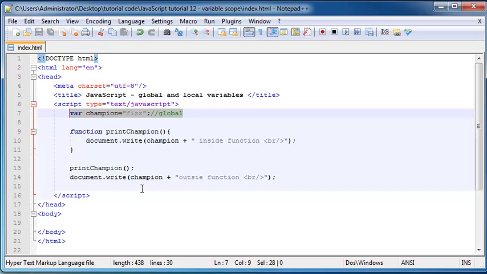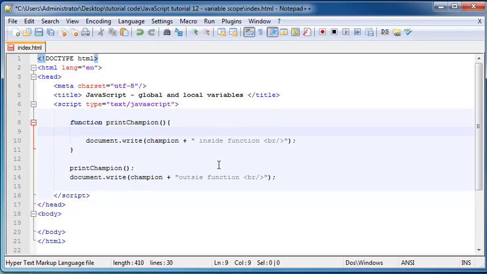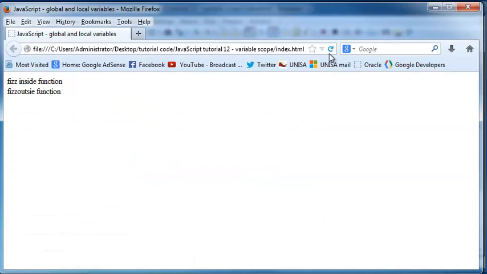Okay, but now let's take a look if we go ahead and we cut this out and we declare this variable inside of our function instead. So now instead of being a global variable, it's a local variable. Okay, and let's go ahead and save this, go back to Firefox, and watch what happens when I click refresh. Okay, now I only get one line printed on the screen. So why did that happen? Why have I only got one line?